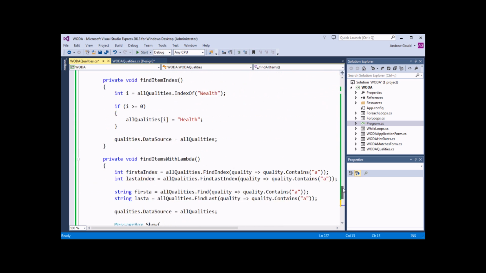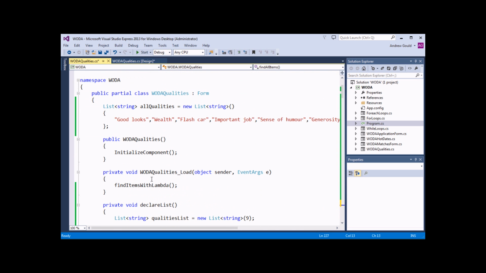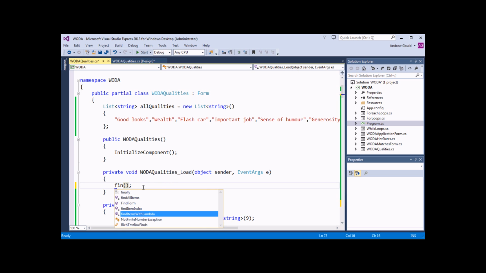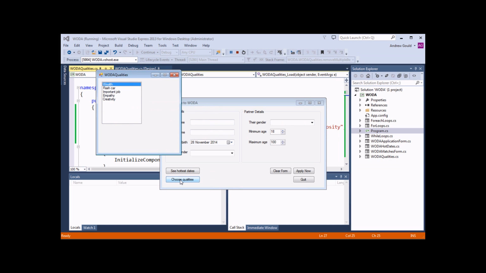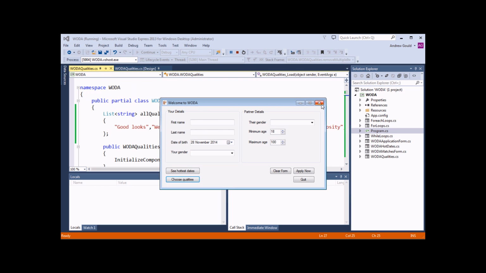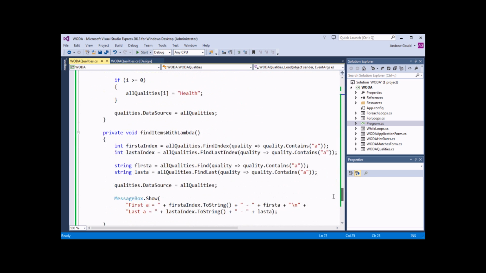So once again, we'll need to change the method that we're calling in the load event handler. So we can say remove that from find items with Lambda. We'll say find all items. Okay, so if we start the application now by clicking the start button and click choose qualities, we should find that the only items that appear in the list are the ones with a lowercase letter a somewhere in their names. So that kind of wraps up the various individual find methods that you can use with a list.